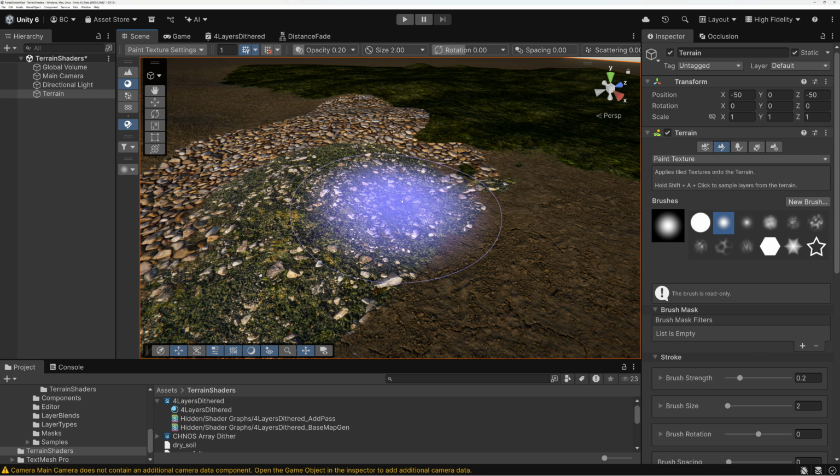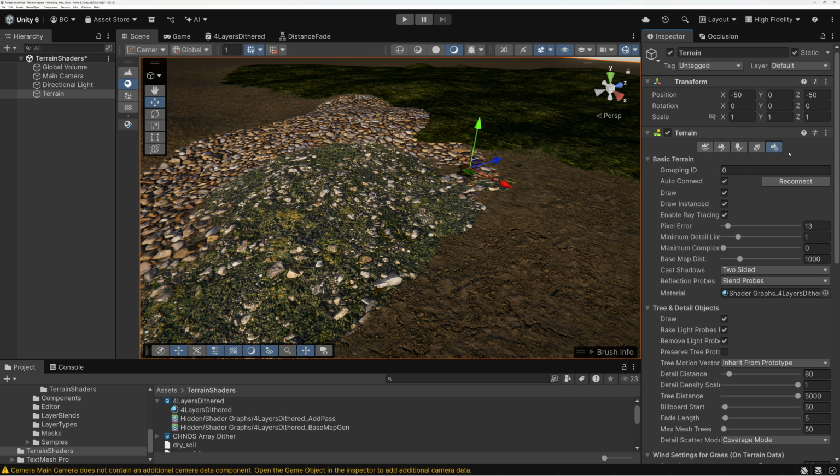If we select our terrain here, and we switch over to our terrain settings panel, I can come down here and there's this setting called base map dist. What that means is the terrain is actually rendering two different versions of itself. It's rendering the very detailed version close up, but then far away, it's rendering just the base map version.